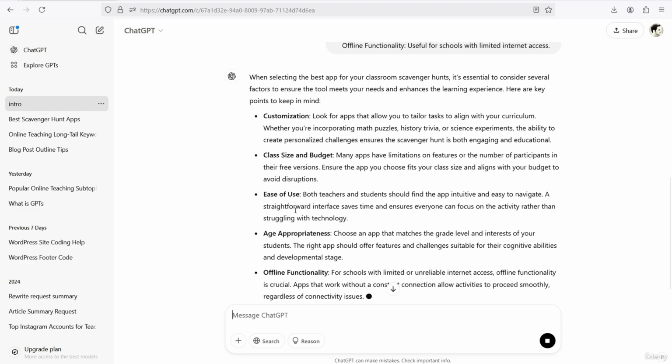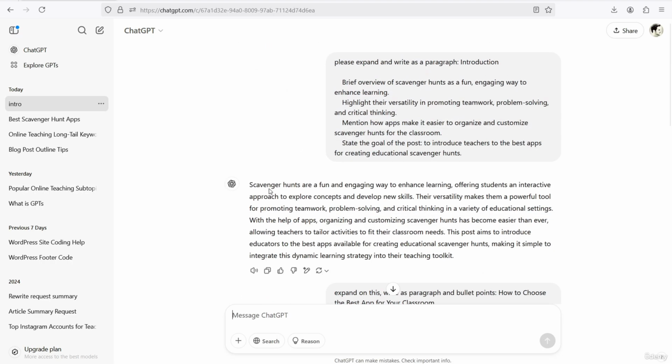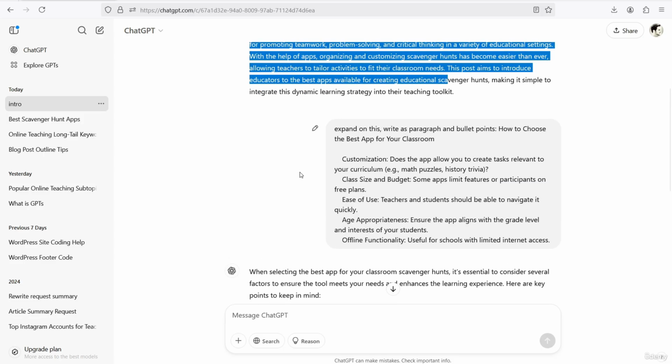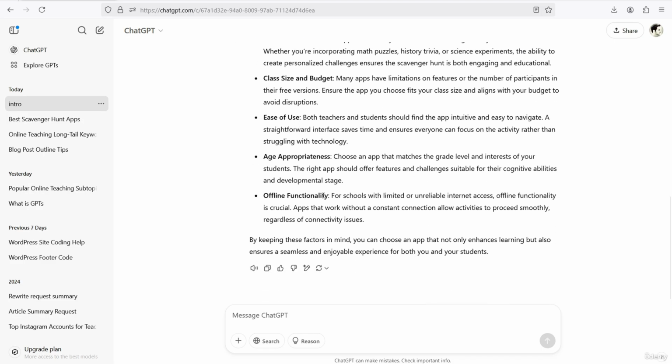Obviously, we're going to have to add in like H2 title tags as needed. Again, it's a rough draft. But this is the intro section done. Okay. So I like my little introduction paragraph. And then I have that section about the best apps for your classroom, how to choose the best apps, a quick little blurb about that. And then after that, we get into the best apps for scavenger hunts.